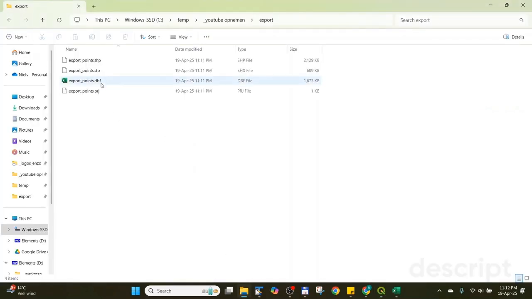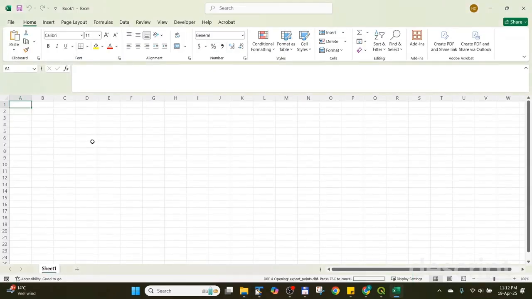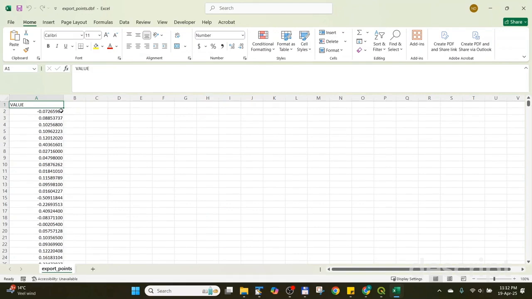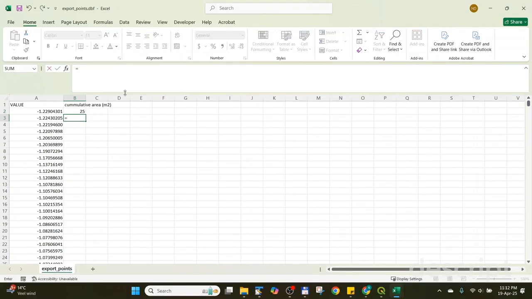This file, which is shown here, we can take the DBF file and we can just drag it to Excel. So each point we saw is now a value here in Excel. We sort it from A to Z. And from here we can calculate the cumulative area. We know each point represents 5 by 5 meters, so that's 25 square meters. And we can continue this here.